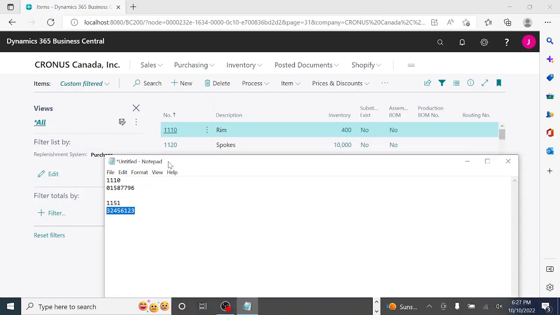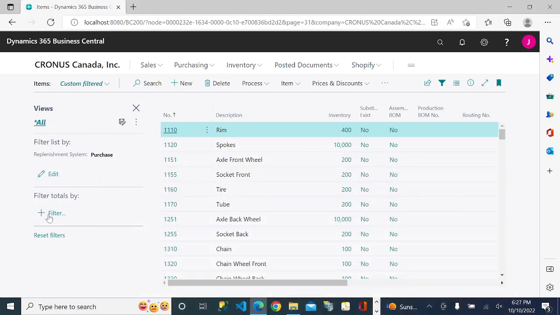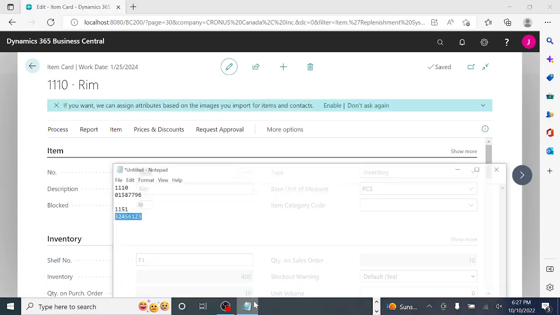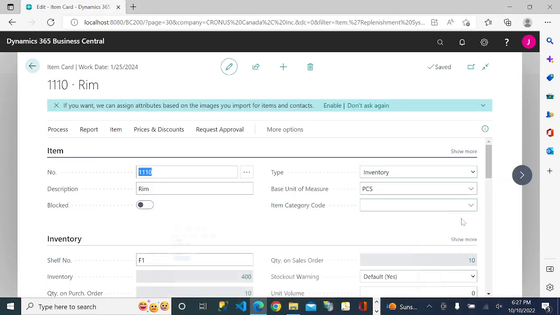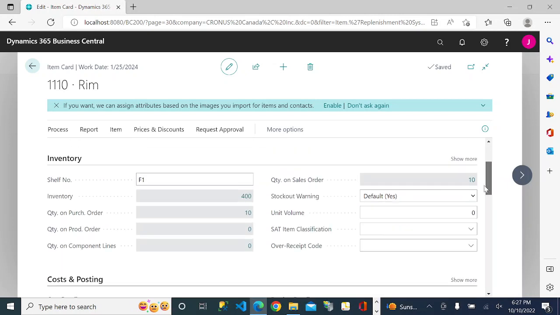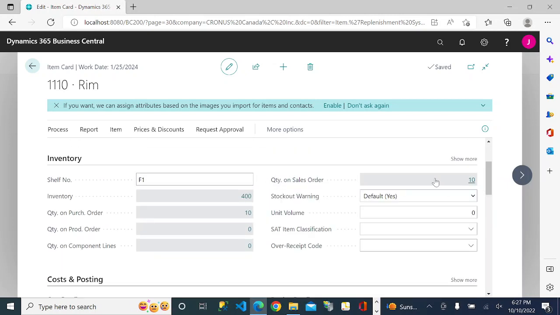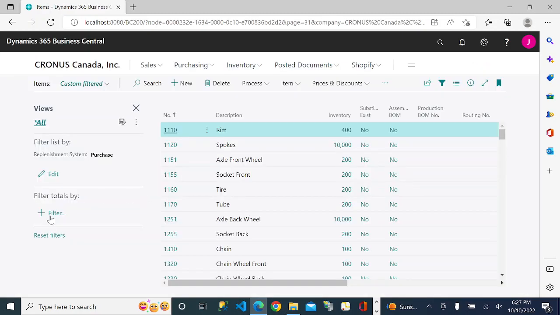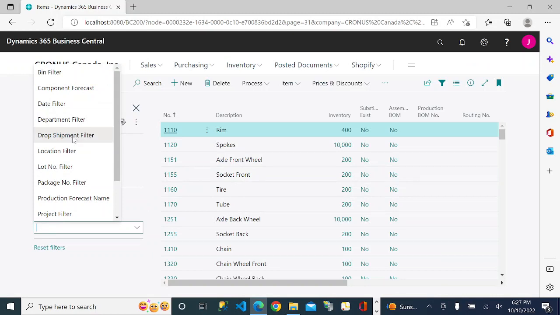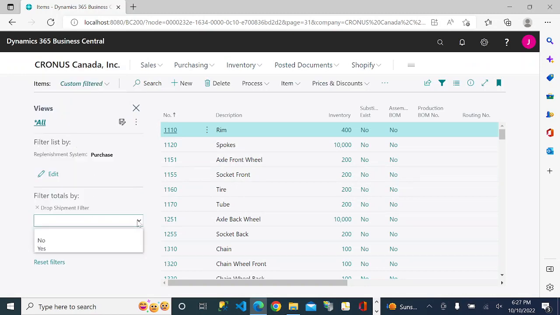So let's see a difference. Right now, I didn't use this job shipment filter. On this 1110, which is the first item I use on my job shipment sales order, if you look at this quantity on sales order, right now I see it showing up as 10. Now let's add a flow filter, the job shipment flow filter, and say job shipment no.